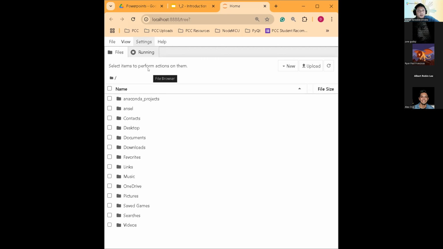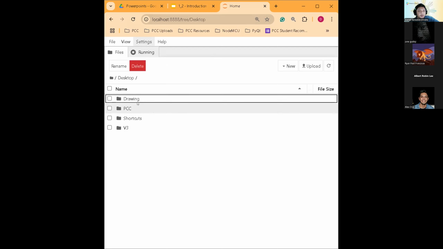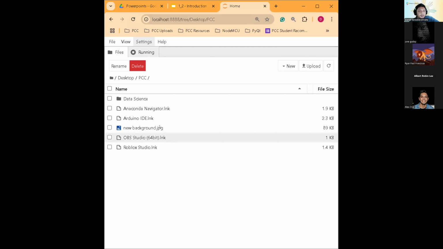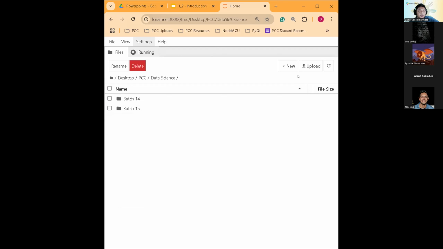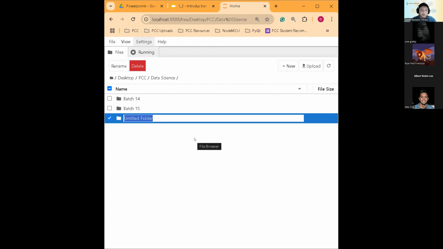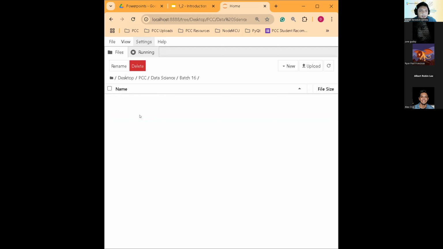Okay. Jupyter Notebook has access to your file system. As you can see, it can see my desktop, right? So I'm going to go to desktop, PCC, and then data science, right? I'm going to create a new batch here. So just click on new folder. I'm going to create batch 16, right? And then inside here is where I will create our Jupyter Notebook file, right?